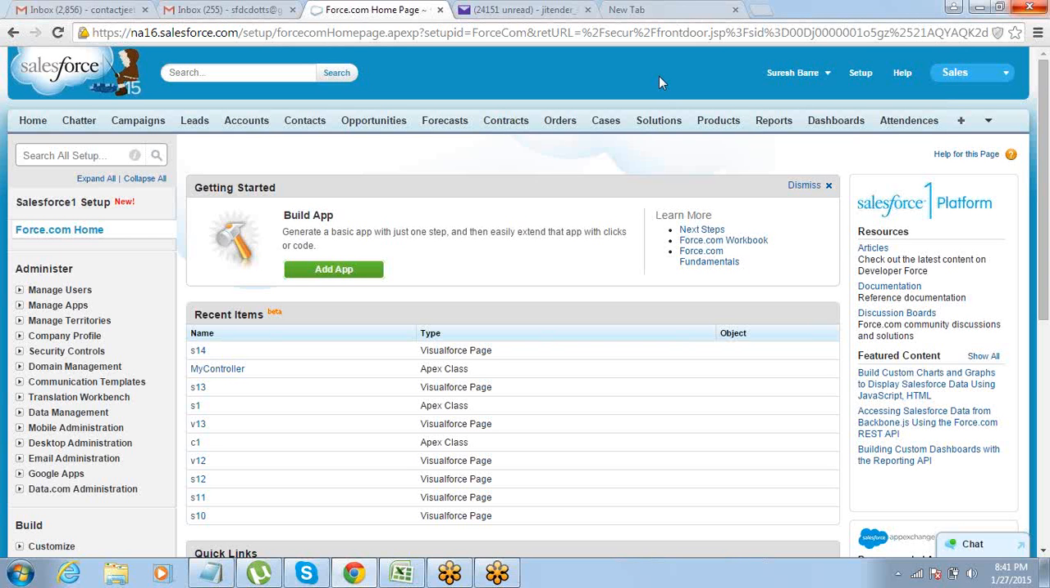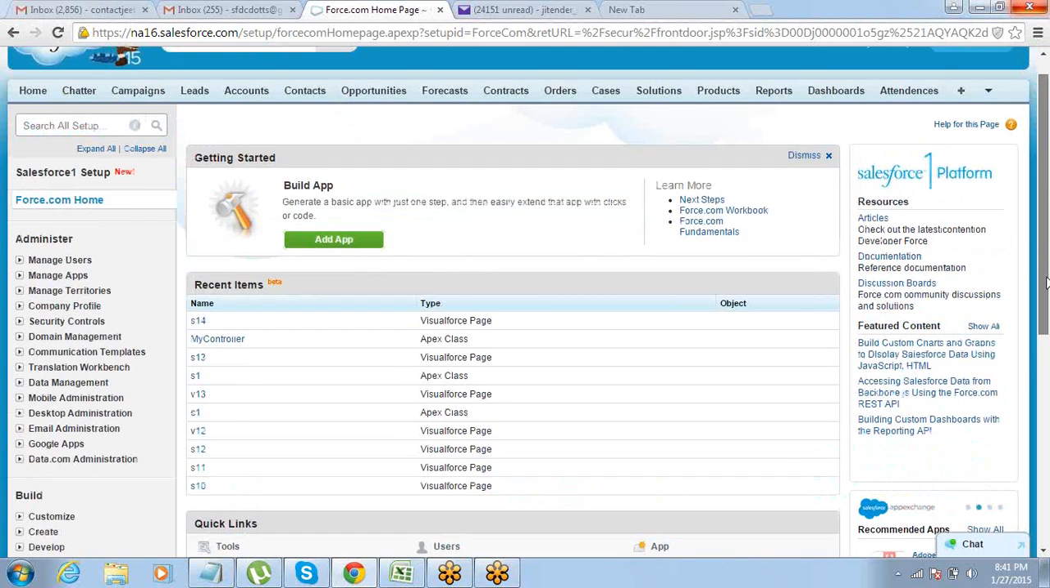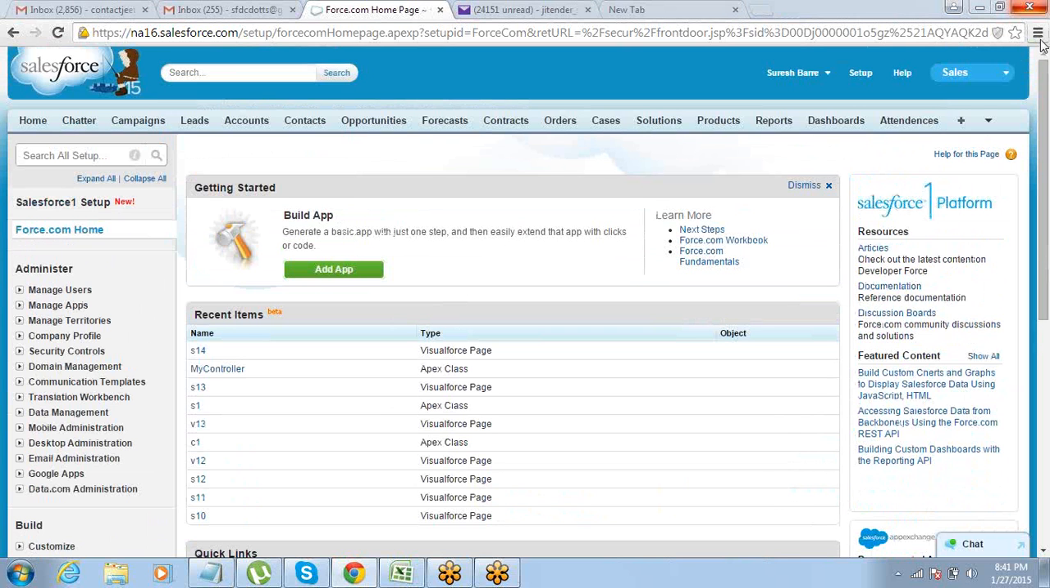So let's create another controller or a class, and let's define some S object in that. The last example that we were doing was more on the primitives, right? So today we are going to create another class, and we are going to use S object in that.